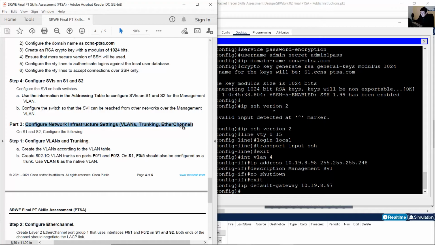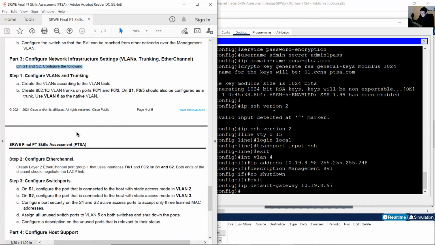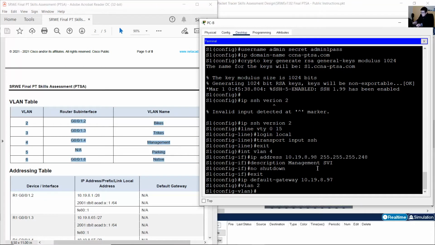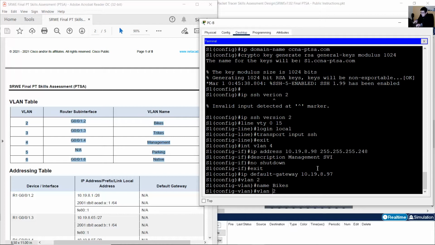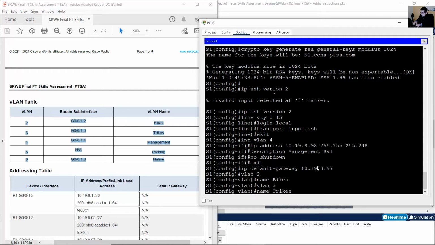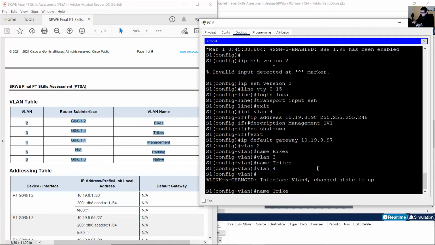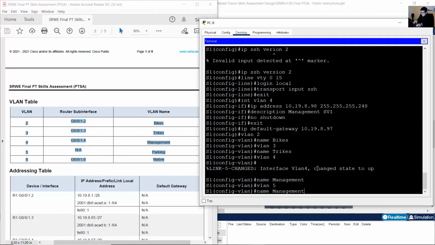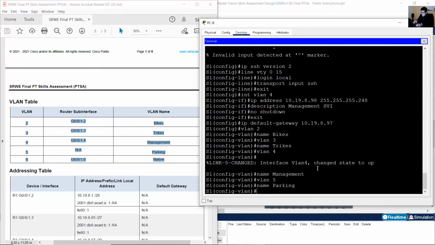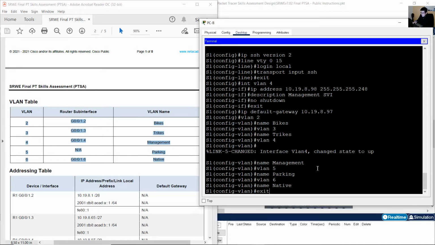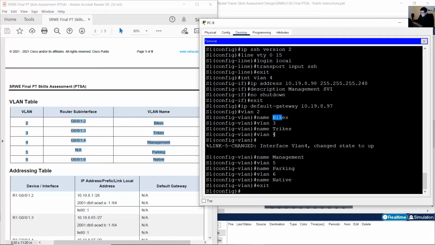Configure network VLAN trunking and EtherChannel on S1 and S2. Create the VLANs according to the VLAN table. Create all these VLANs. VLAN 2, name bytes, case sensitive. VLAN 3, name trikes, case sensitive. VLAN 4, management. VLAN 5, name parking. VLAN 6, native. Okay, exit. Be careful with the names.